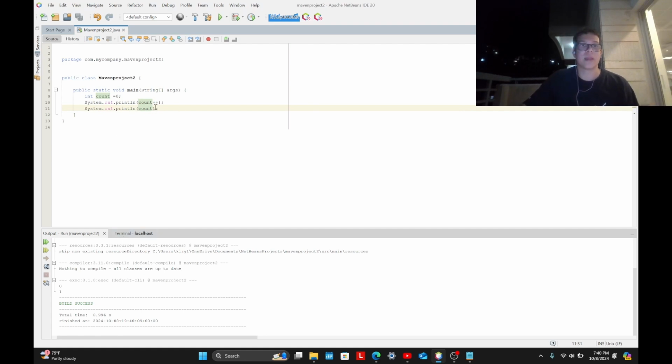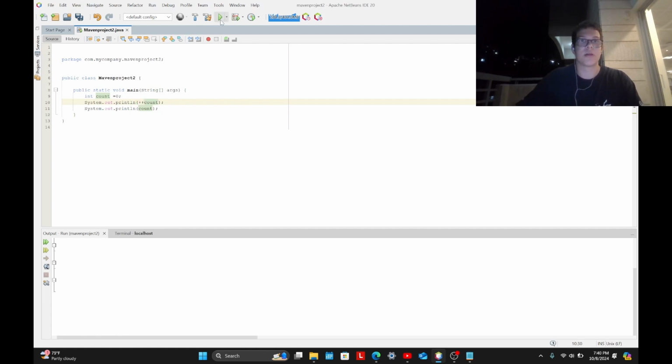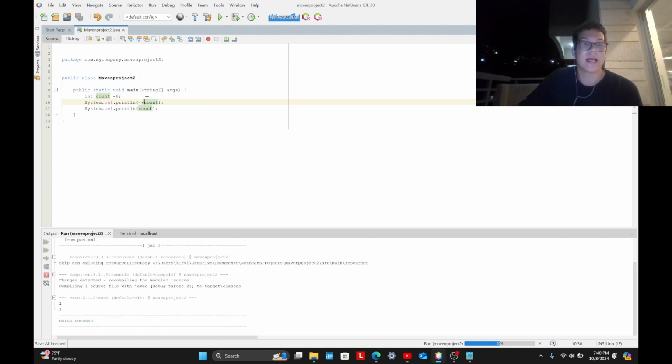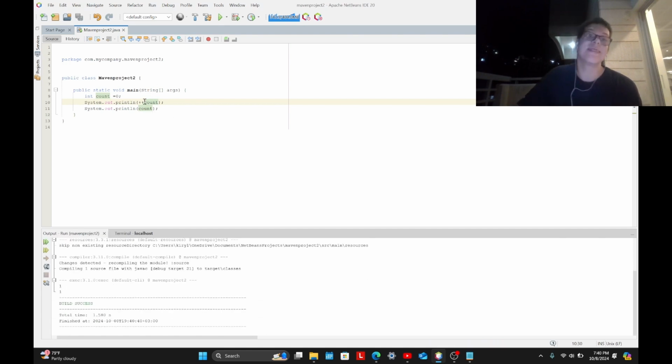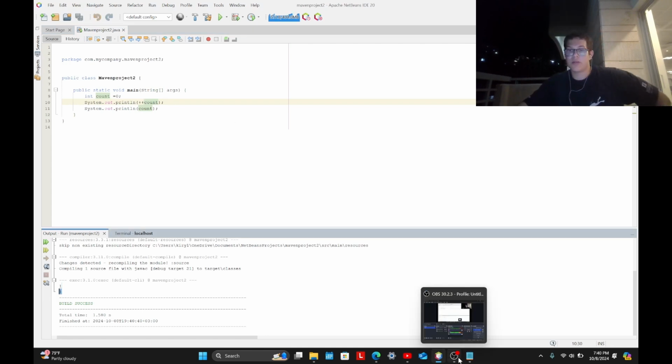Now if I do the opposite, with plus plus before count, I press run, and it's going to be 1 in both cases. Why? Because now it changes the value and then uses it. In the other case, it uses the value, then changes it. Here, I'm changing the value and using it, and that's why I have 1, 1. So that's pretty much it.